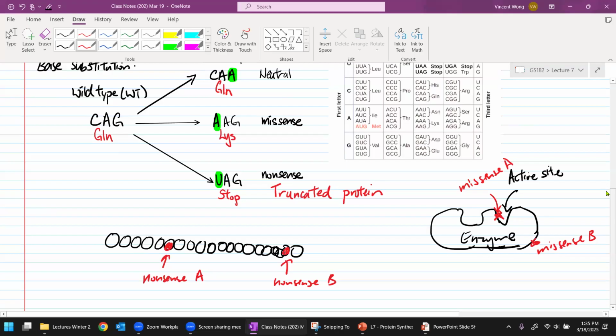Now I'm going to give you one. This is the wild type, the original. I want you to give me an example of silent, neutral, missense and nonsense. Okay, go ahead. Just 2 minutes, not long. How many nucleotides can you change? One, okay? That's it. Remember that on the test, on the quiz.